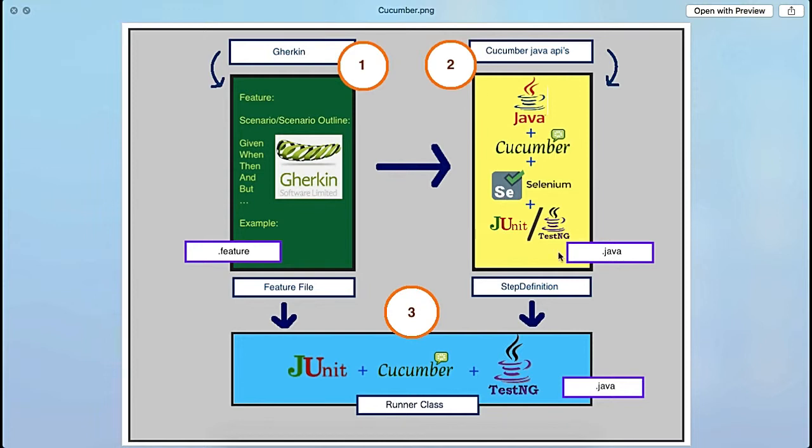Now once you define this step definition file, then we have to compile it, right? We have to run it. Okay, how do we execute it? So we can execute it with the help of a runner class. So within JUnit and TestNG, Cucumber provides Cucumber options which will come up with TestNG as well as JUnit. Okay, so with the help of JUnit and TestNG runner classes, you can run your test cases or your feature file.